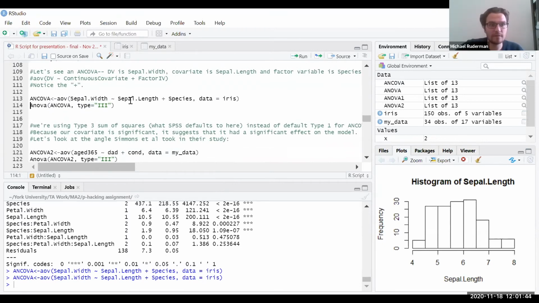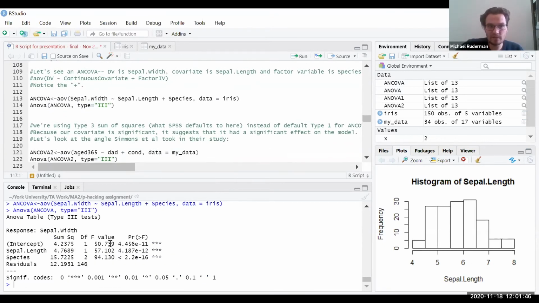So I think I ran this, and you'll see it looks the same, this Anova function. Again, we have significance everywhere. The covariate did make a significant effect when it was added to the model, and there is a significant relationship between sepal width and species.